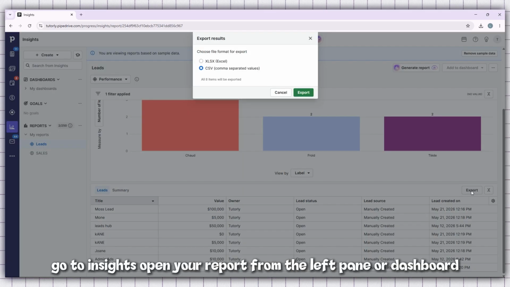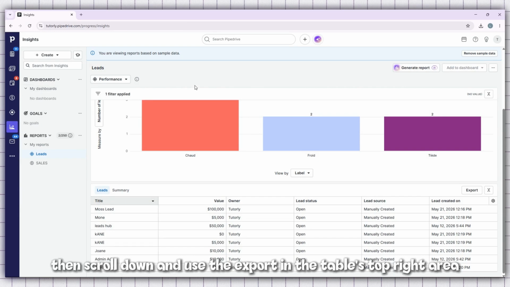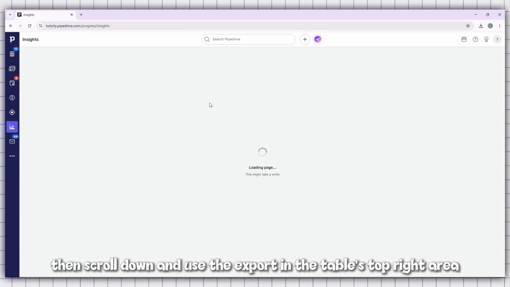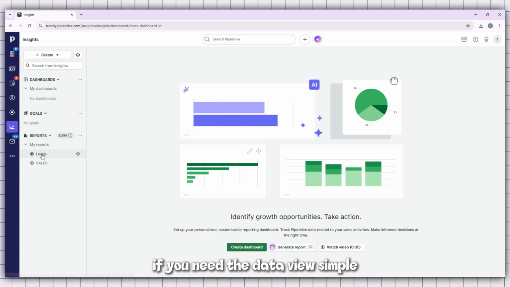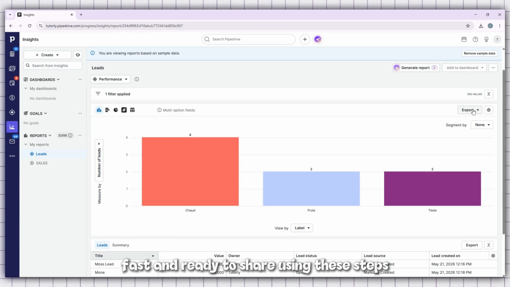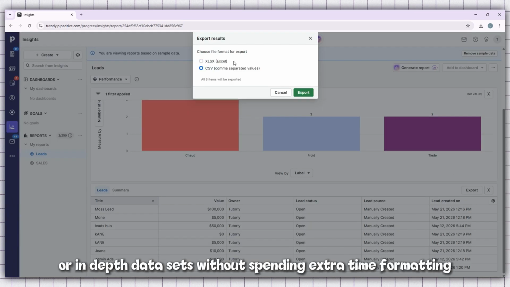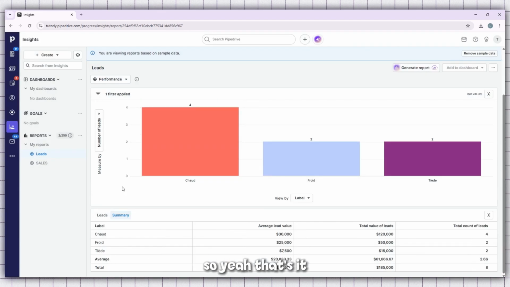That's it. Go to Insights, open your report from the left pane or dashboard, export the graph as a PNG or PDF, then scroll down and use the export in the table's top right area if you need the data view. Simple, fast, and ready to share. Using these steps, you can quickly turn Pipedrive insights into shareable visuals or in-depth data sets without spending extra time formatting. So yeah, that's it.